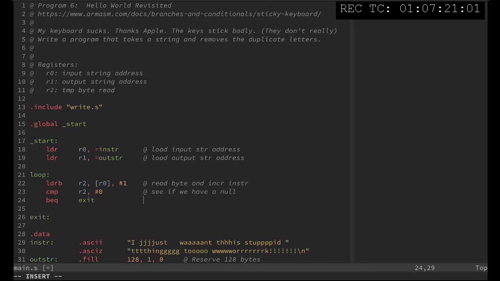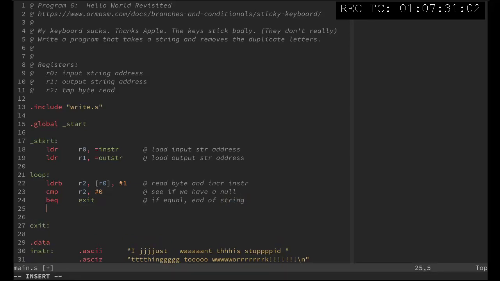Regardless, if equal, we hit the end of string. If it's not equal, though, if it's not 0, if it's not an null character, we need to figure out what to do with it. Do we write it to the output or do we skip it? And so we need to compare this to a different value.